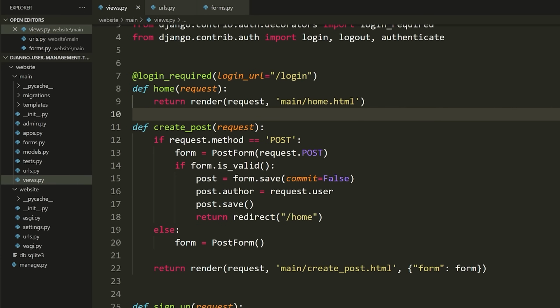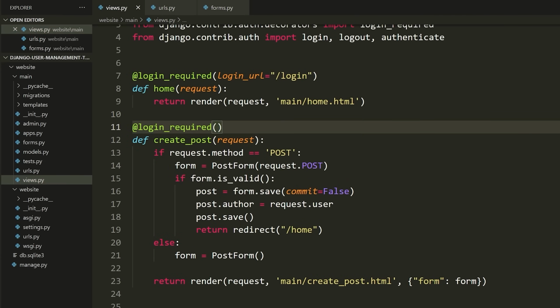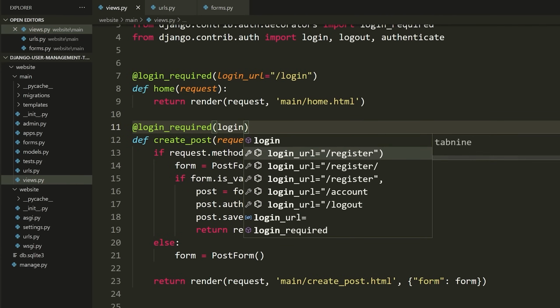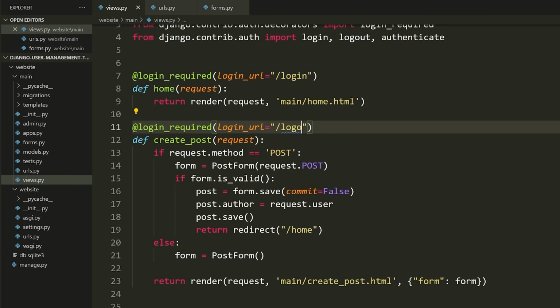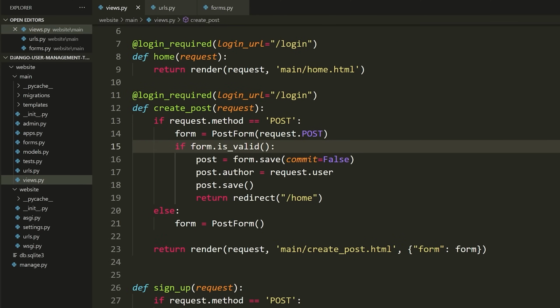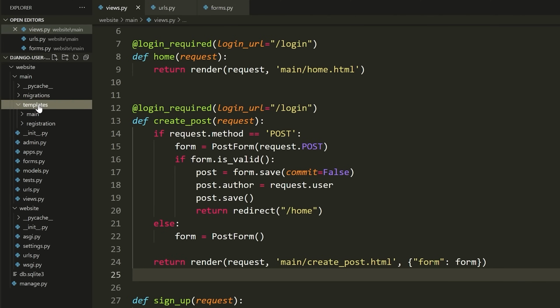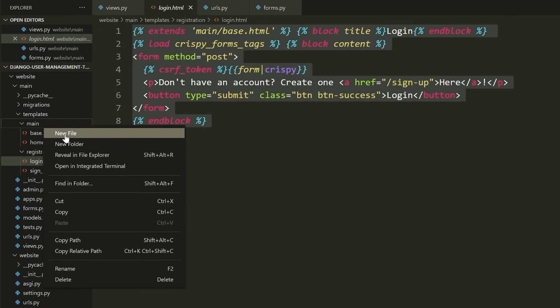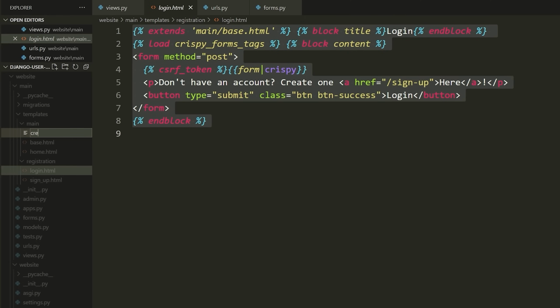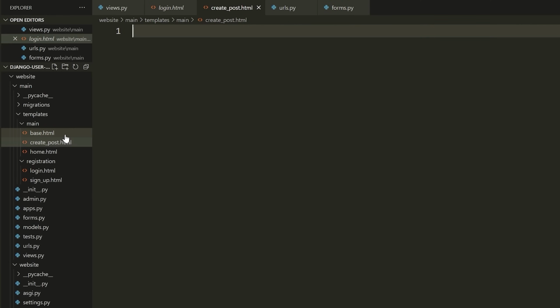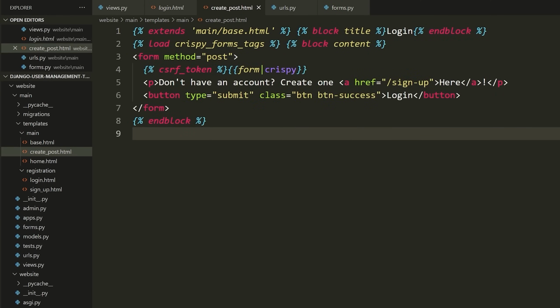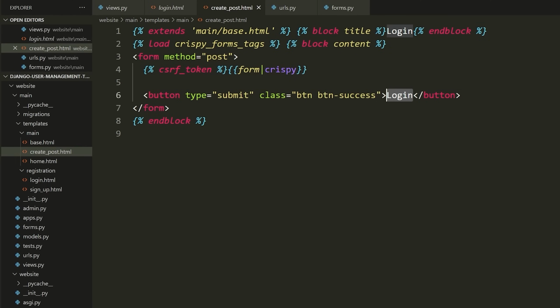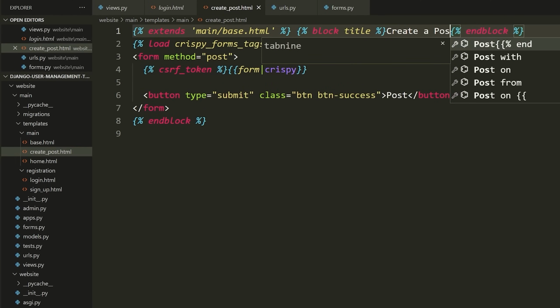Now, for making a post, we first want to be logged in, right? So I'm going to say login required, and then login_url is equal to, why is it giving me logout? This should be login. Okay. So now that we've done that, let's just make the create_post.html form. Now, luckily for us, we can really just copy the login form or the sign up form, whatever one we want. Go new file. Let's go create_post.html. Let's paste that in, and let's remove this. And rather than login now, we're just going to say post, and then the name will be create a post.